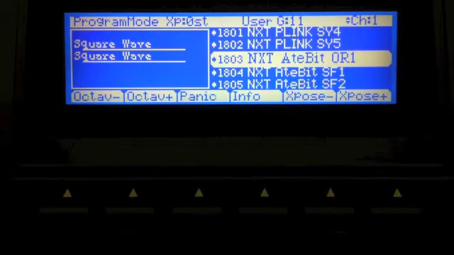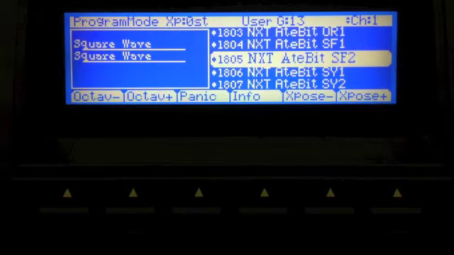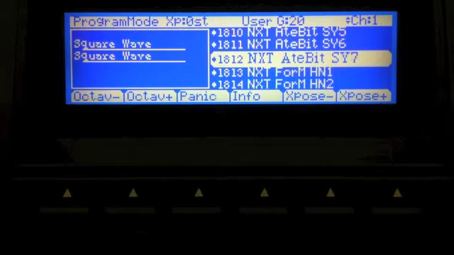So let me go ahead and play through the presets real quick so you can get an idea of what 8-bit sounds like. So this is 8-bit organ 1. Okay, this is sound effect 1. Sound effect 2. Here's synth 1. Here's synth 2. Here's synth 3. Synth 4. Synth 5. Synth 6. Synth 7. And that's it for the presets.